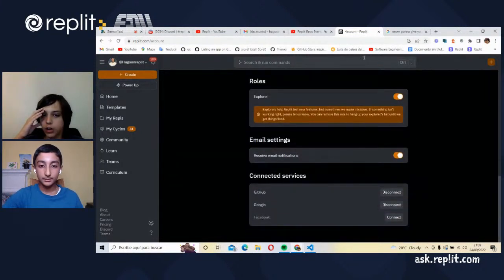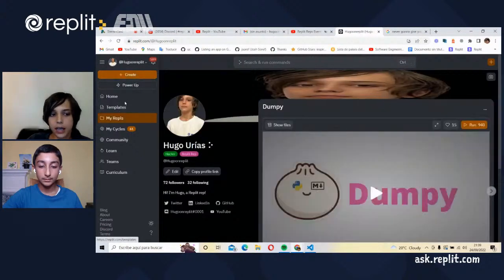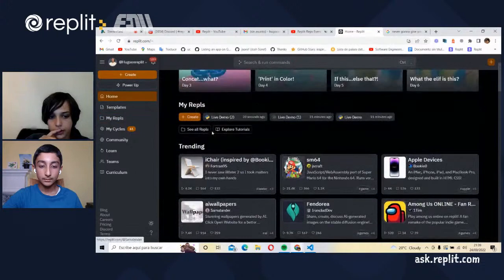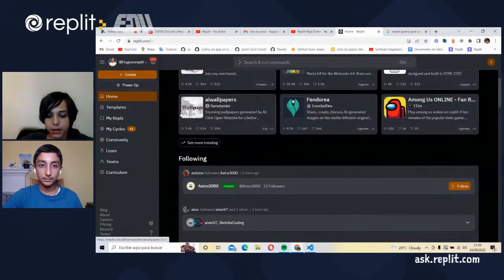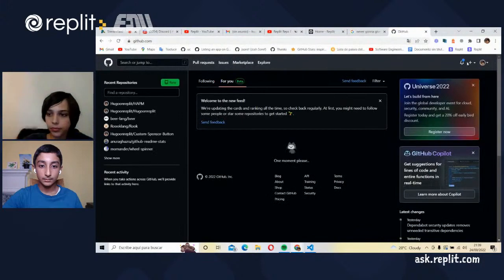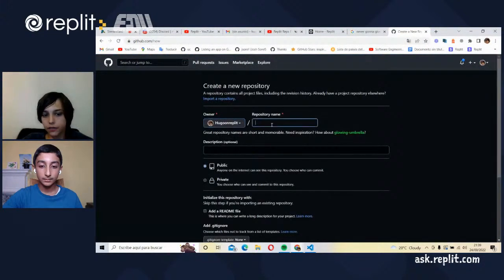And then we've got the Explorer role. This just gives you access to some new features Replit has, and email settings. Normally when I publish a REPL, I activate this because I really want to see what people are commenting, their opinions. So if you think you've got a good project, activate this. And then connected services: GitHub, Google, and Facebook. I've never seen someone connect Facebook. Then I'm gonna try and create a new repository and check if it can be shown there.